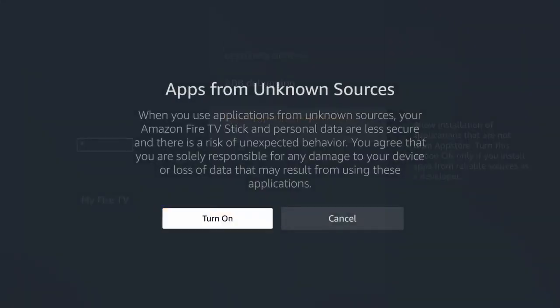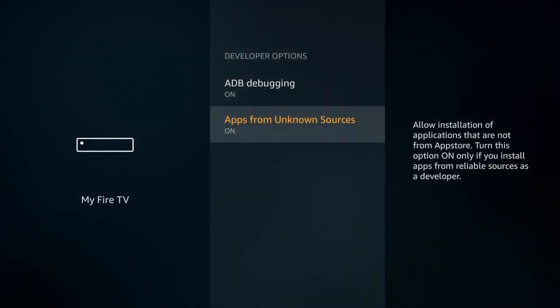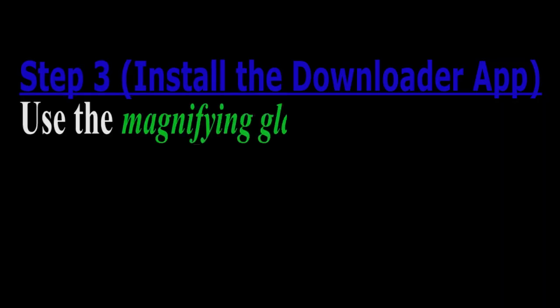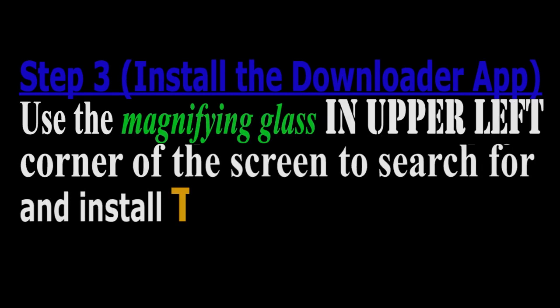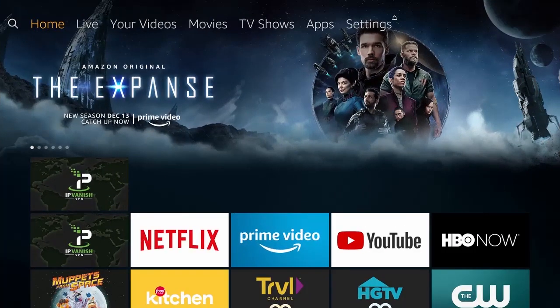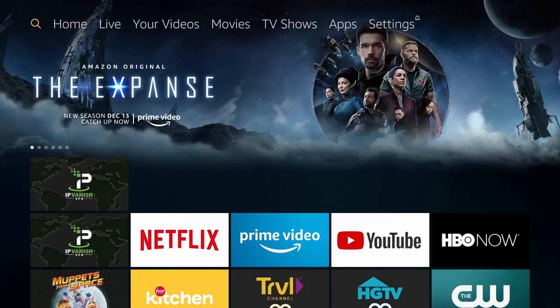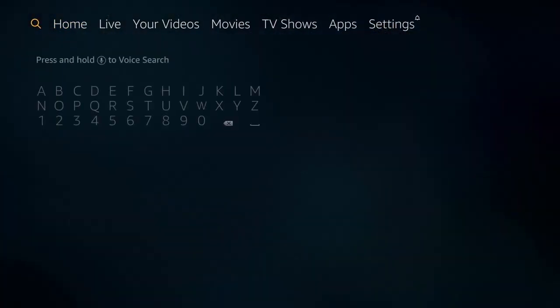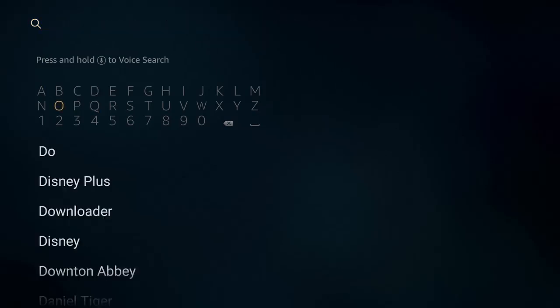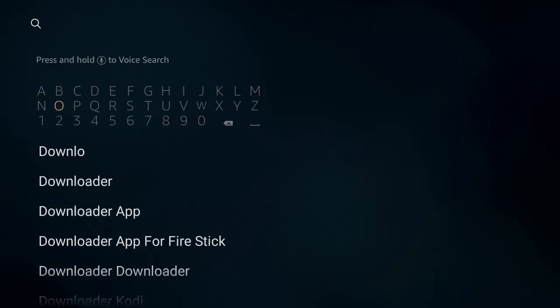All right, fantastic. Now, after you've done that, let me get you to go ahead and hit the home button on your remote. Let's go back to the Amazon home screen. And now that we're back here on the home screen, we're going to go straight into step 3, which is to install the Downloader app. Now you're going to do this by simply selecting that magnifying glass in the upper left corner of the screen right next to the word home. If you notice, after you select it, it's going to bring up a virtual keyboard. And when it does, I want you to type in the word downloader.